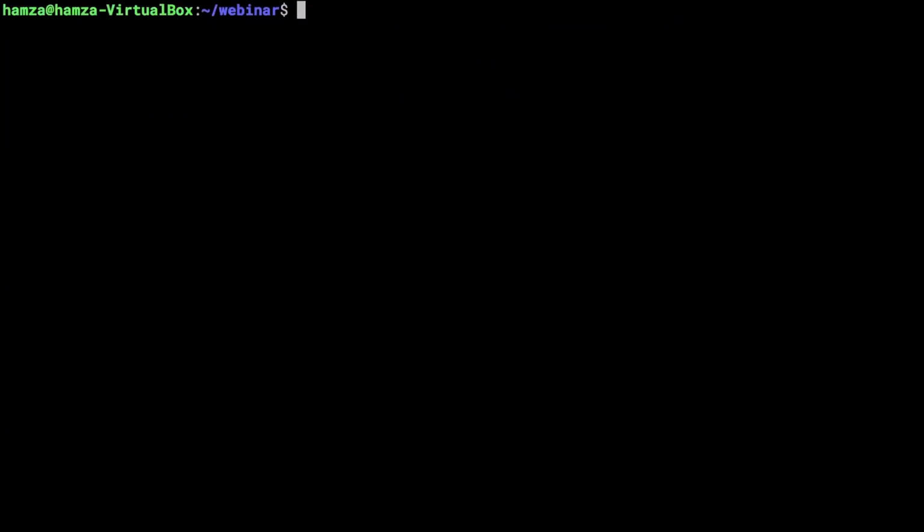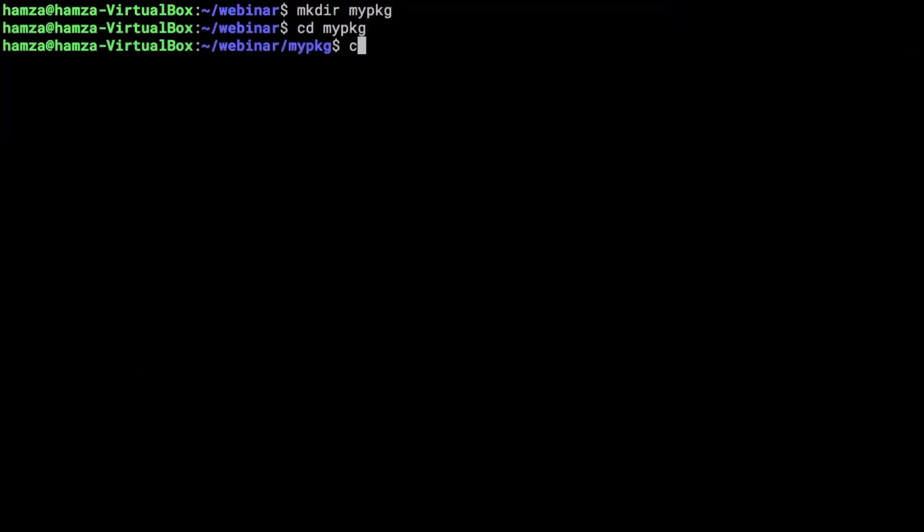Okay, so now we are going, in fact, to have a look at a second example, which is how to create a Conan package. So for that, I'm going to create just a folder, say my package. And to initialize a new version of my Conan package, I'm going to just run conan new, and I will name it, for example, my package, and just give it a version.